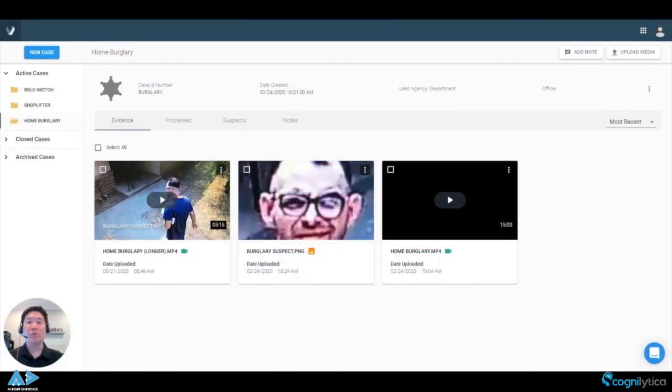The first application we're going to take a look at is called Veritone Identify. Identify allows you to take photographic or video evidence and compare it to an existing known offender database to identify who that suspect might be from a list of potential offenders.